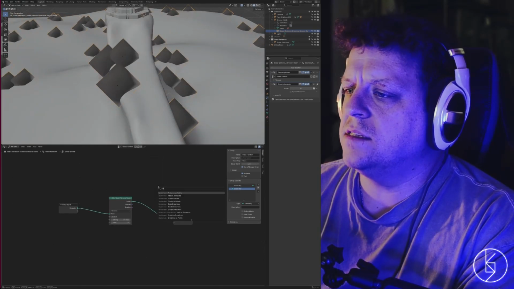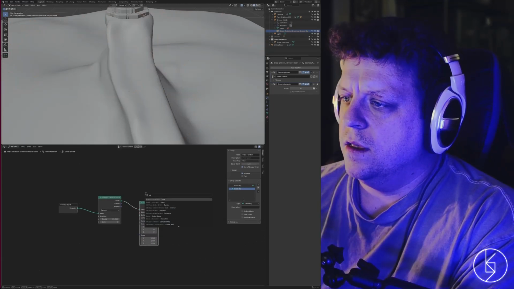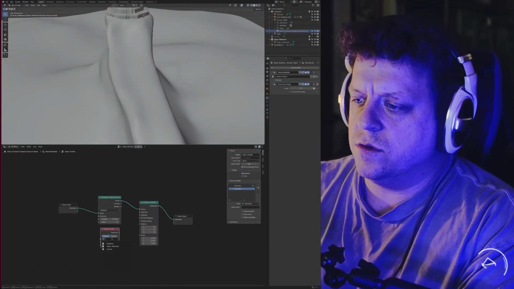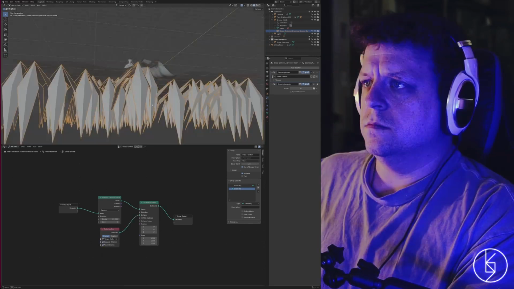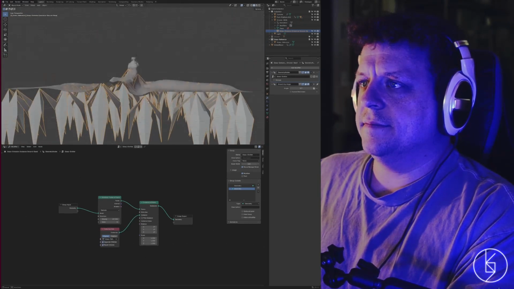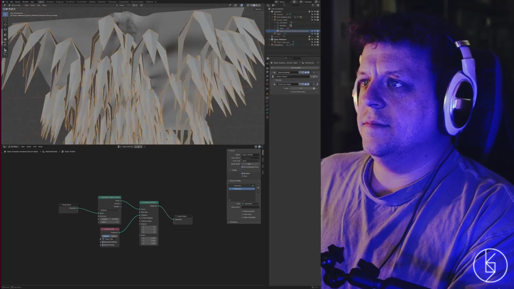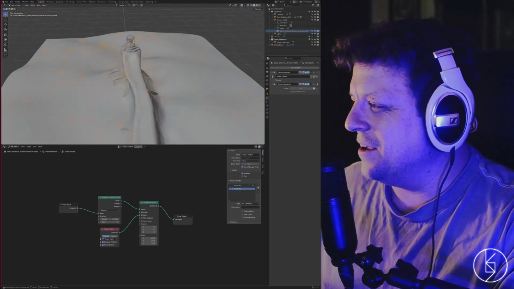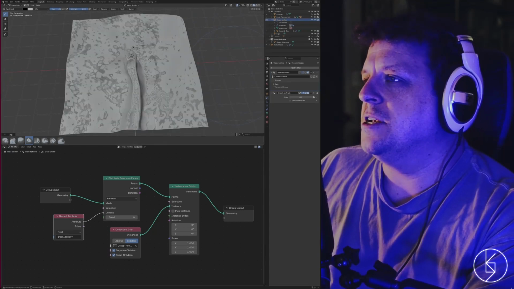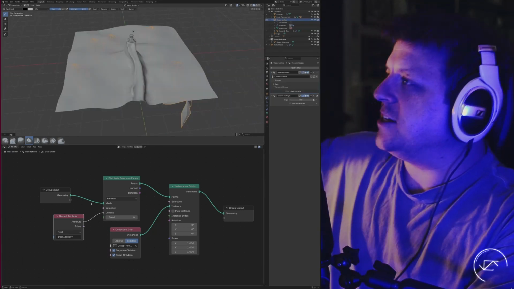Okay, now we need an instance on points. And then we need to add a collection info. And our collection is going to be the grass reference. Look at that. Not quite, but we're getting there. So what we need to do is we have our grass emission, and we have to reference a different object.